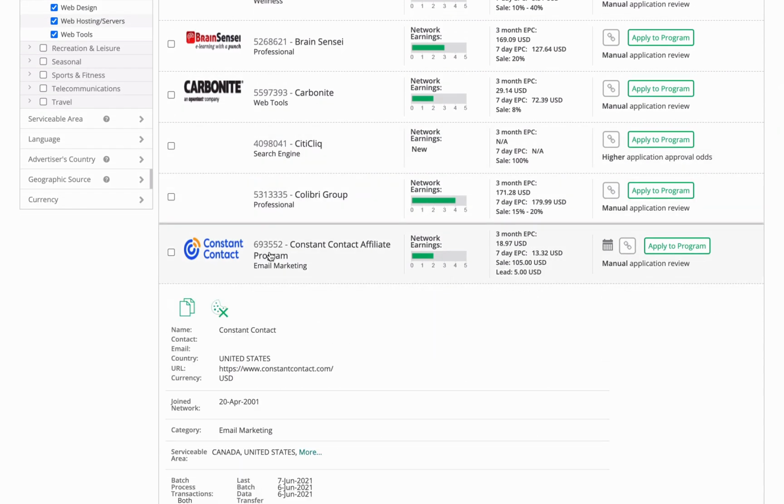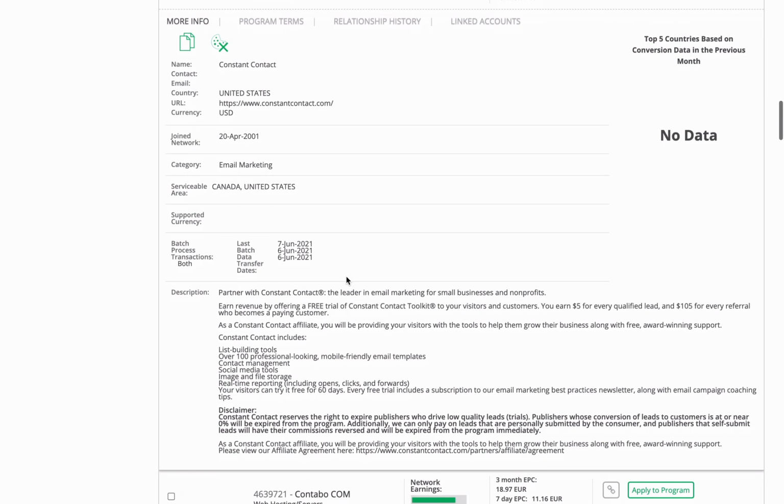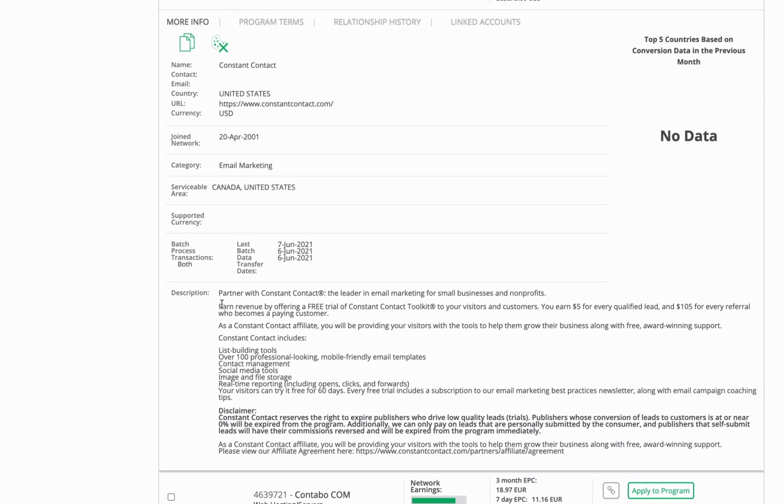That's another email marketing program. When I expand it and read the details, there's something interesting here. You see in the description here, they pay either $5 for a qualified lead or $105 for every referral that becomes a paying customer. Now, this is interesting. A paying customer would be somebody who gets their subscription and ends up paying, and typically those people end up staying for many months. So you get a generous commission, like $100, right? Even though it says 105, the 5 comes from this qualified lead.